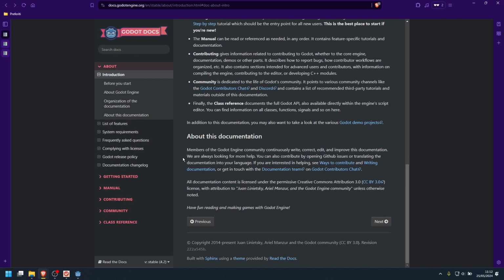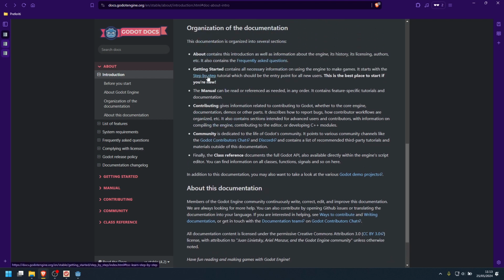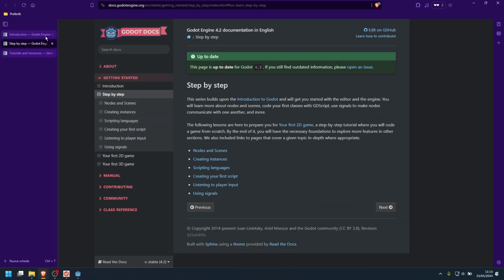Yeah, of course, this is a work in progress. This can be improved. We can contribute to that, etc., etc. Let's go to the step-by-step section for the beginners, the one that I open here.